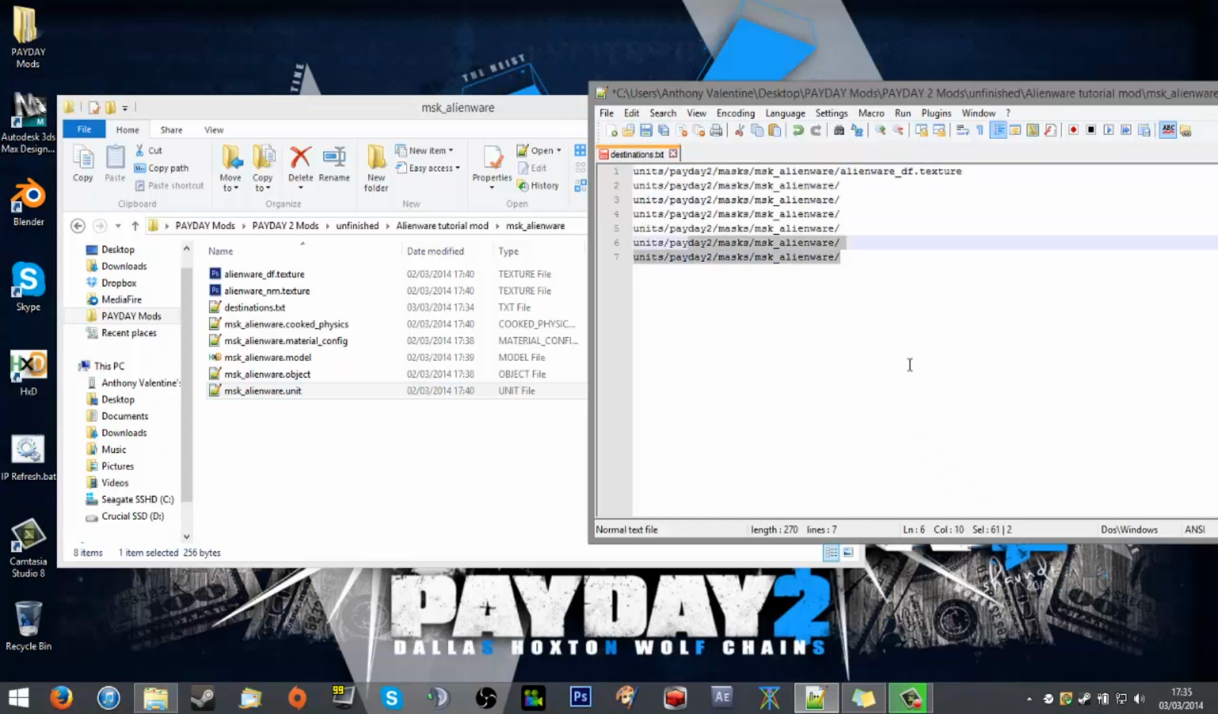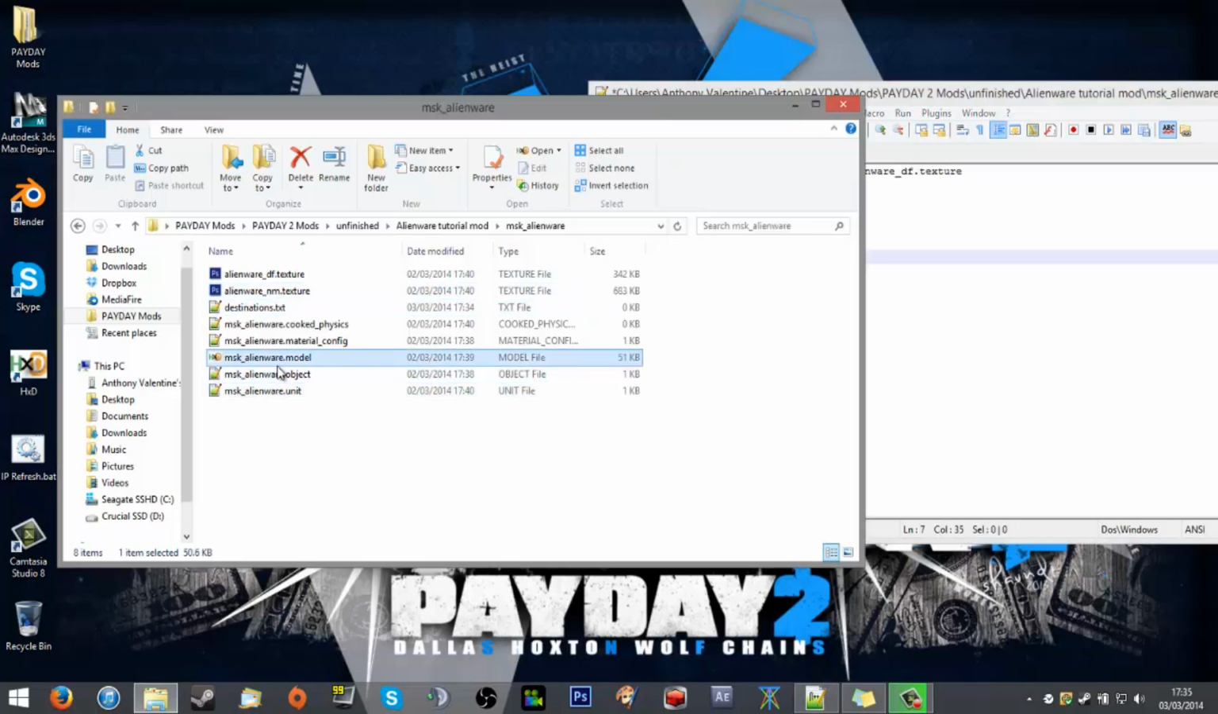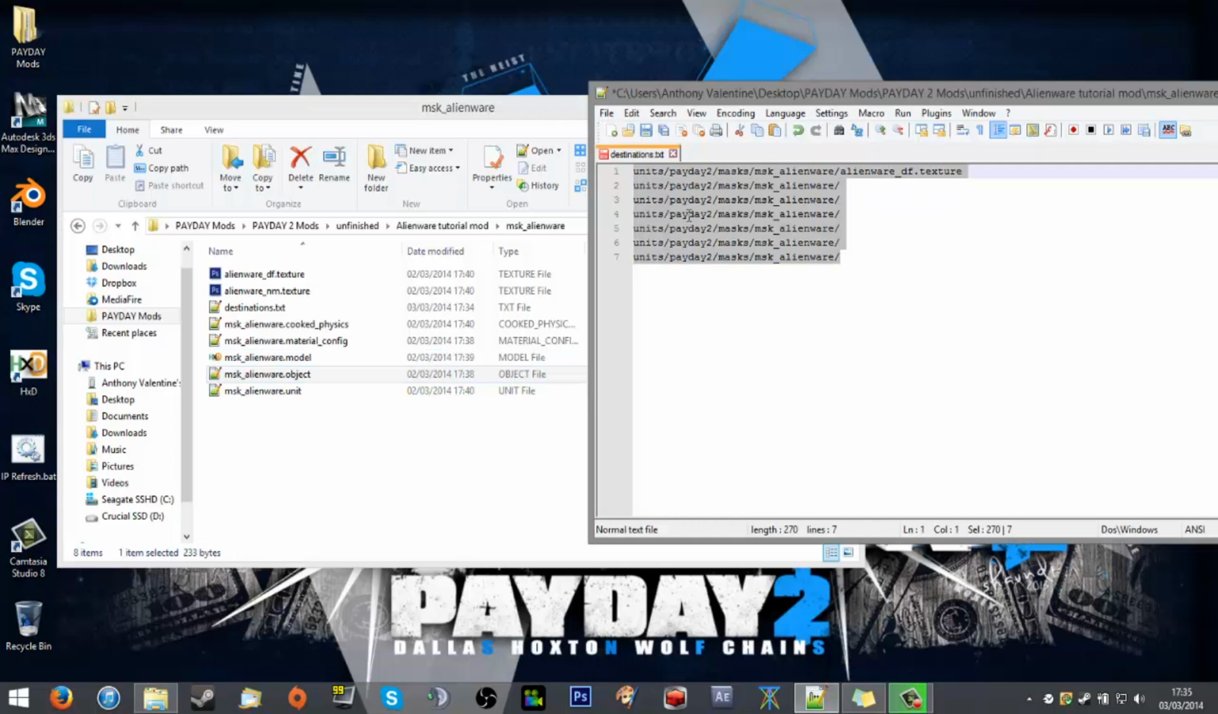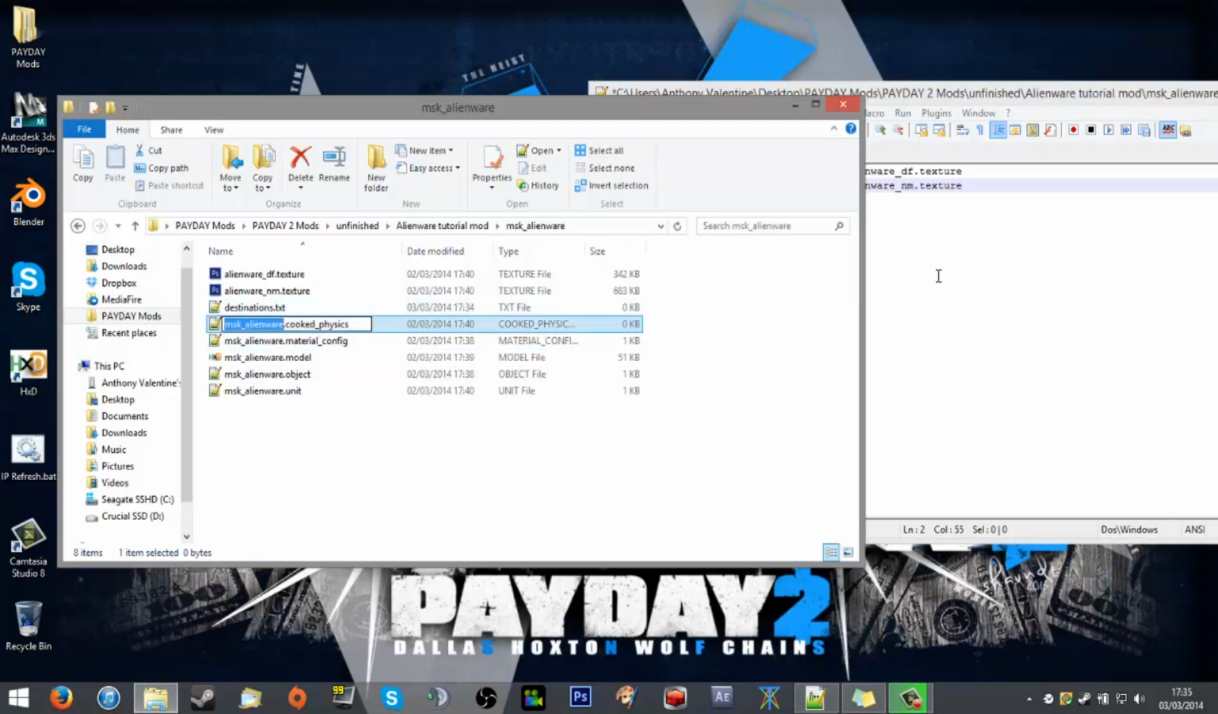Let's say you've put a previous mod on, and then you want to put this one on. You might have edited a model or an object somewhere and it doesn't work, it clashes, etc. So it's always a good idea to have all of them in. So Alienware _nm.texture. I'll just do this, it's easier.